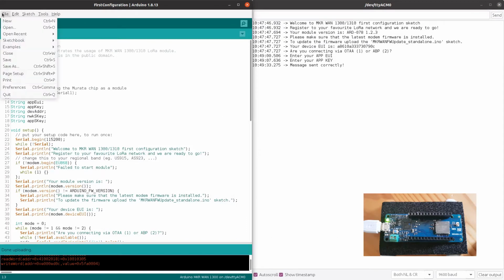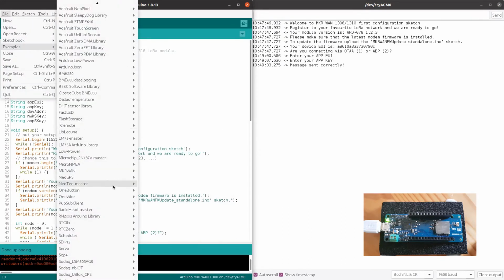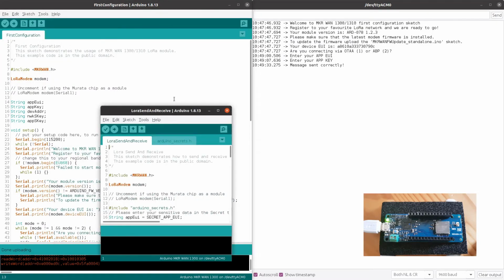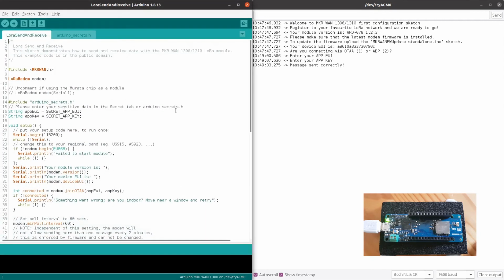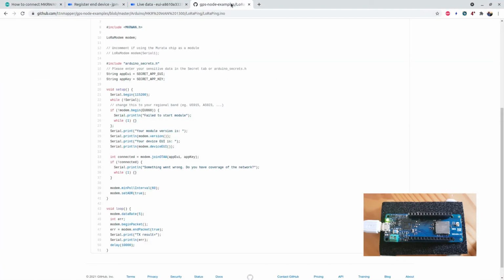The sketch I'm starting with is the example LoRa send and receive. So open this one up. By default, this sketch only sends messages when you press a button on your keyboard. So I'm going to change this. I already changed this, and you can copy the code from GitHub. If you go to this URL, I will provide a QR code for you to easily find this.